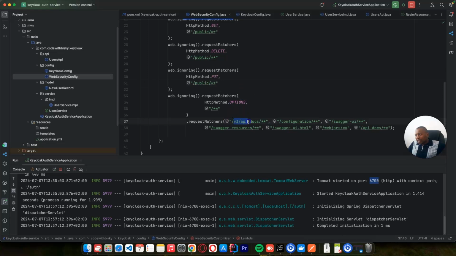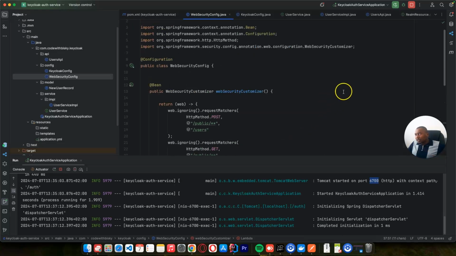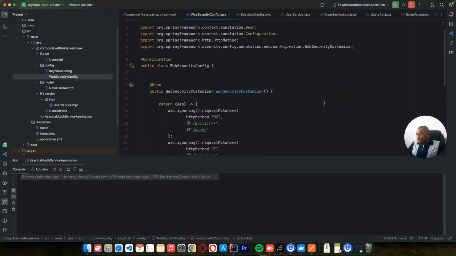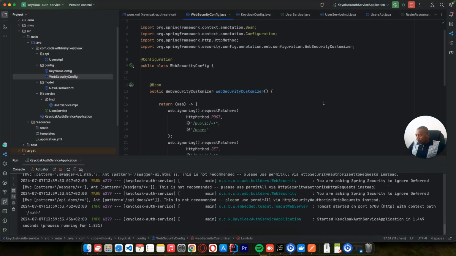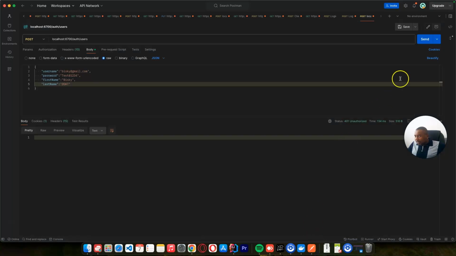And here we are enabling for Swagger. We shall add Swagger in the future so that our API can be accessed through Swagger. So we need to allow Swagger to open without any issue with this security. So let's rerun the application. So let's test our endpoint again to create a user.